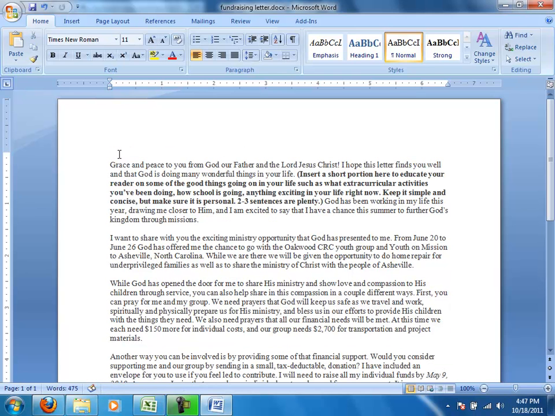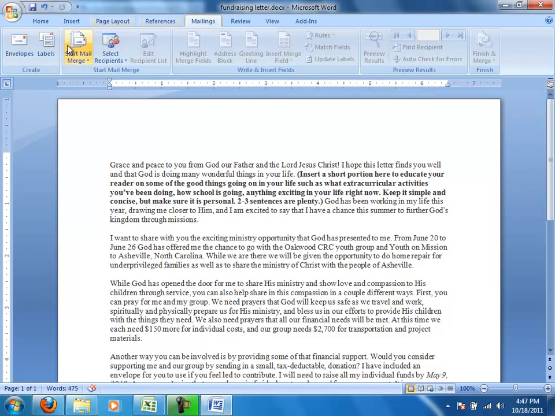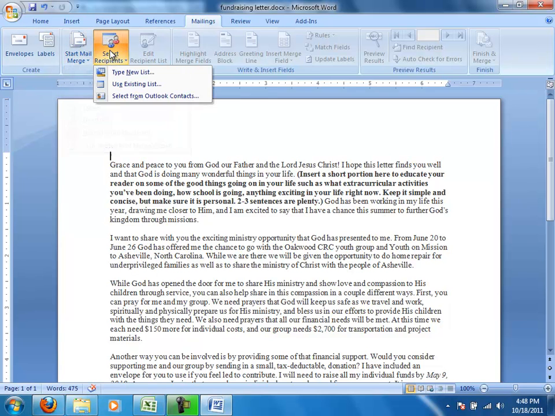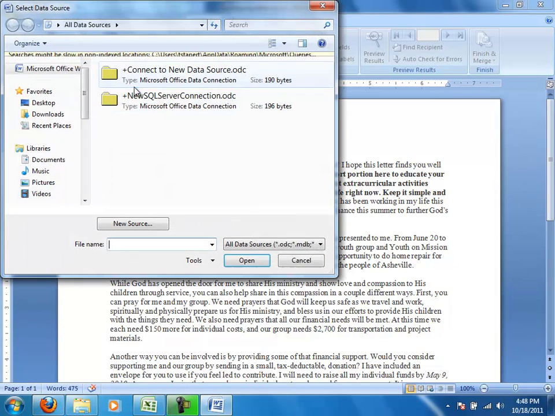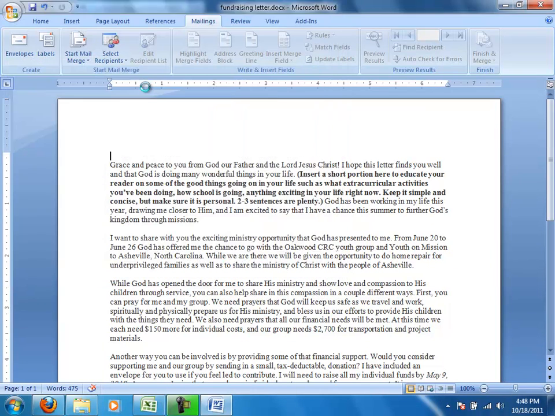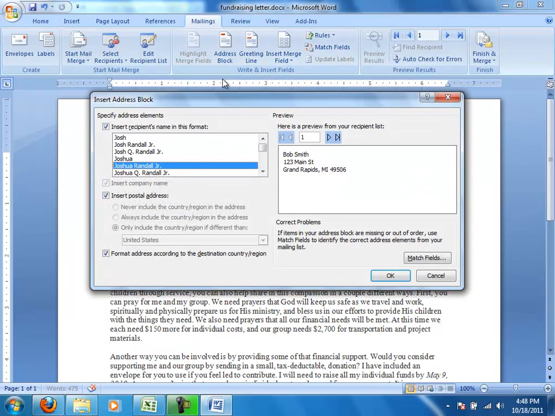The other way to do it, though, is slightly more direct. We go start a mail merge. We have to select our recipients first. And again, I'm going to use an existing list. So I go find my list just as I did before. Now notice that I have these options. I can insert things in there. So I can insert an address block. And I get the same screen that I did before.